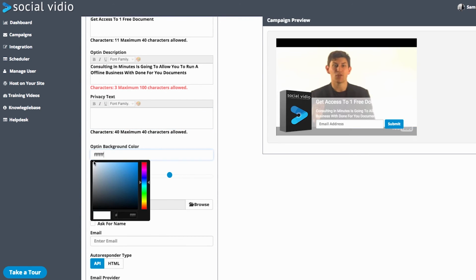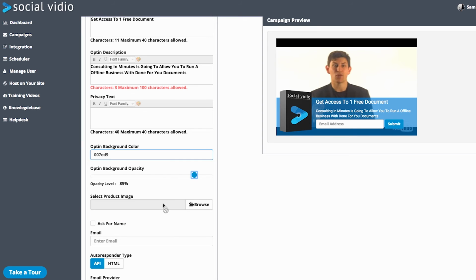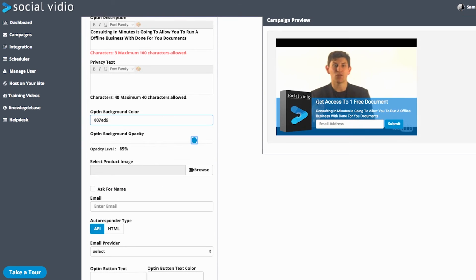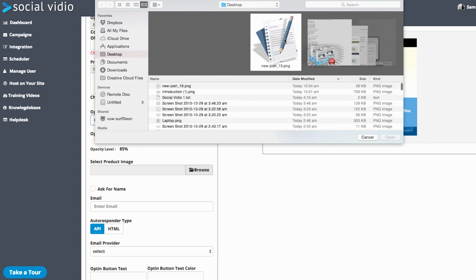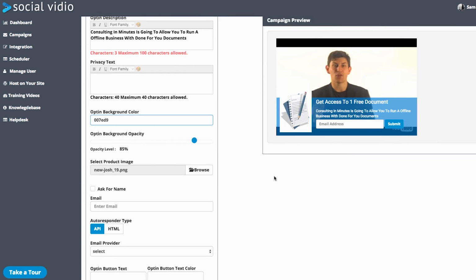So we're going to adjust the background of our opt-in. We could have it blue, we could have it a different color if we wanted to. We'll stick with blue, I like blue. All right, now we've got our product image. So we want to add a product image in here. I downloaded a product image from my website. This is it here, and we're just going to add that in right now as well. Cool, we're adding that in, open. And we've added that in.